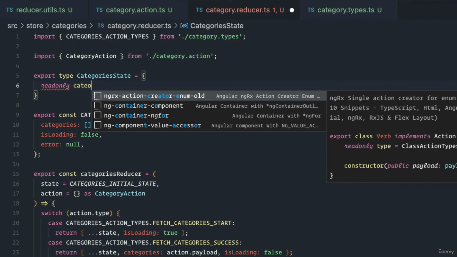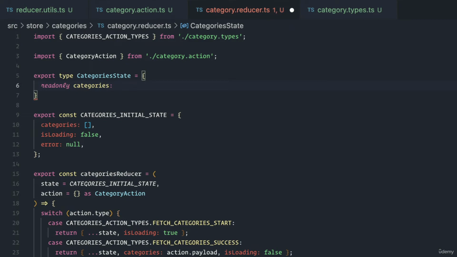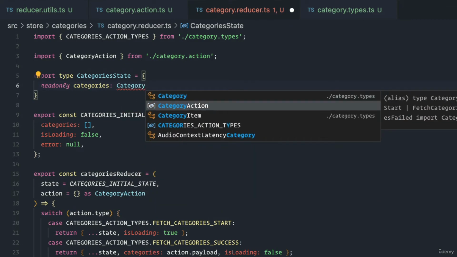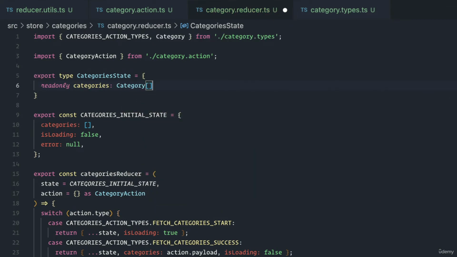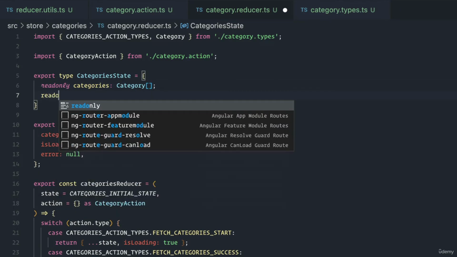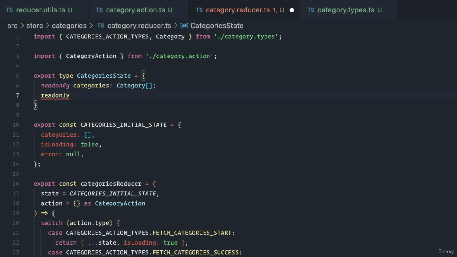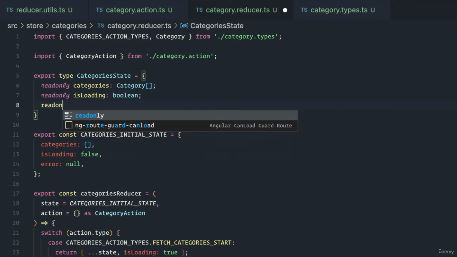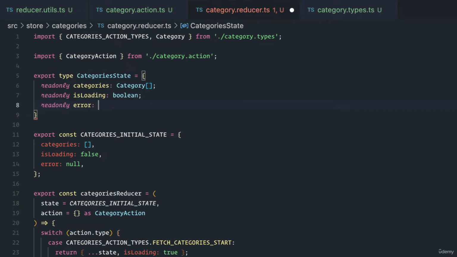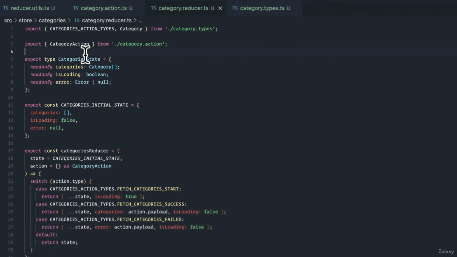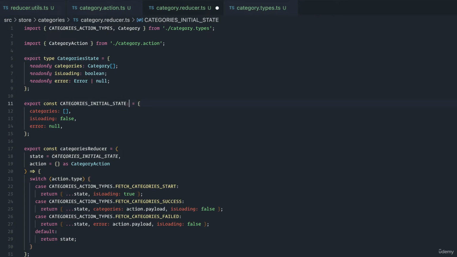Now, the values, of course, are categories, which is a category array. So let's ensure that we bring that in. And then readonly, we also need isLoading, which is a Boolean. And finally, we have error, which can initialize as an error or as null. So now we save that and you'll look at this and you'll notice that this is pretty much what our initial state value will be.